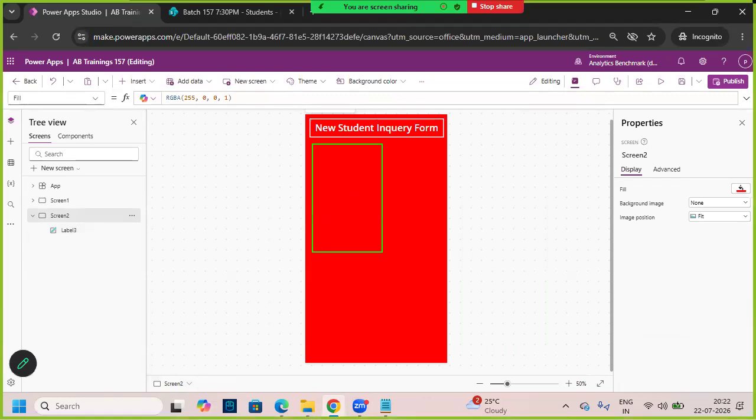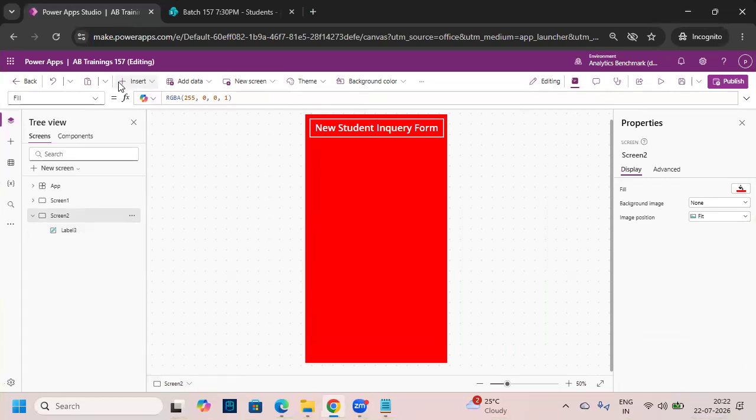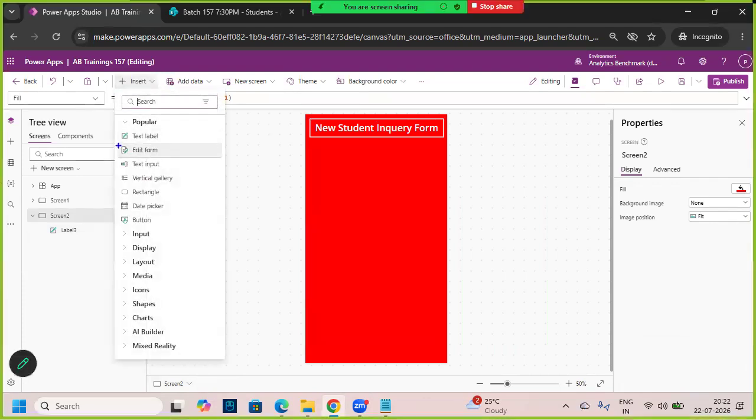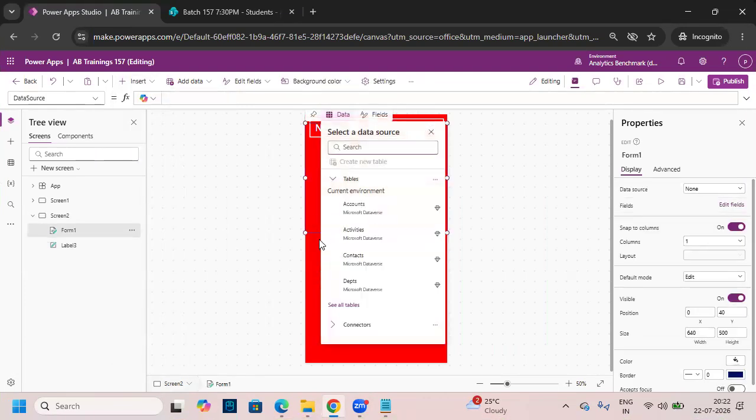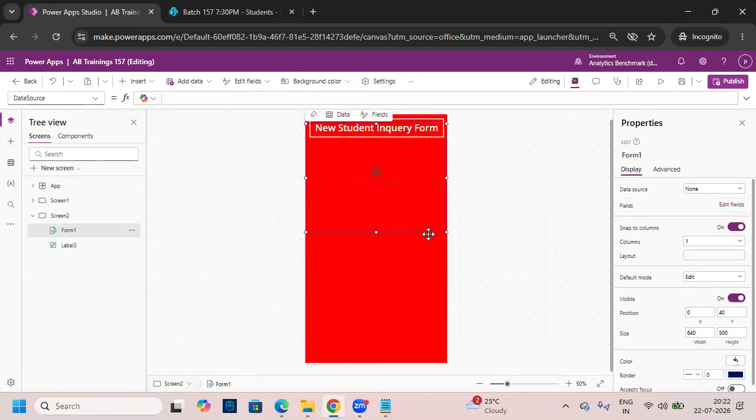Now let me create one form. To create the form is simple, no coding required. Go to the Insert tab and add this control, the Edit Form control. It will add the control to the screen. Just drag and drop wherever you want to keep it, then increase the height, keep the height up to here, fine.